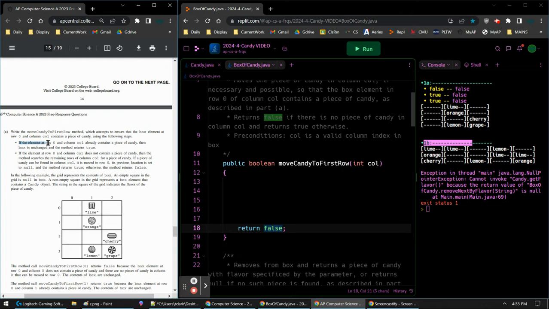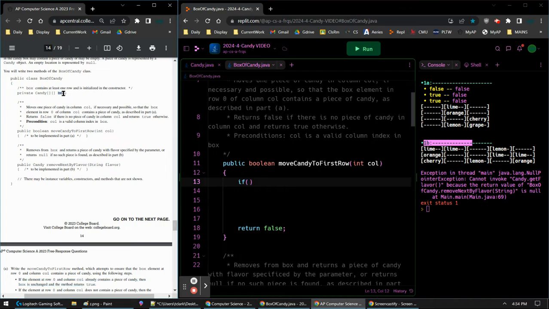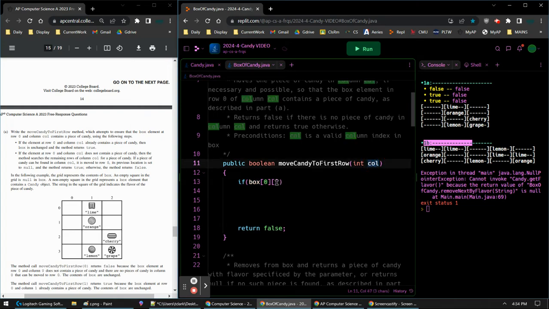But first it says if the element at row 0 in column col already contains a piece of candy, if there's something there, then the box is unchanged and the method returns true. So the first thing I want to do is check to see if there's candy there. The 2D array is box. So box, remember, bracket, row, column. Row is always going to be, we're looking at the top row, so in this case, it's row 0. And col is going to be that parameter right there.